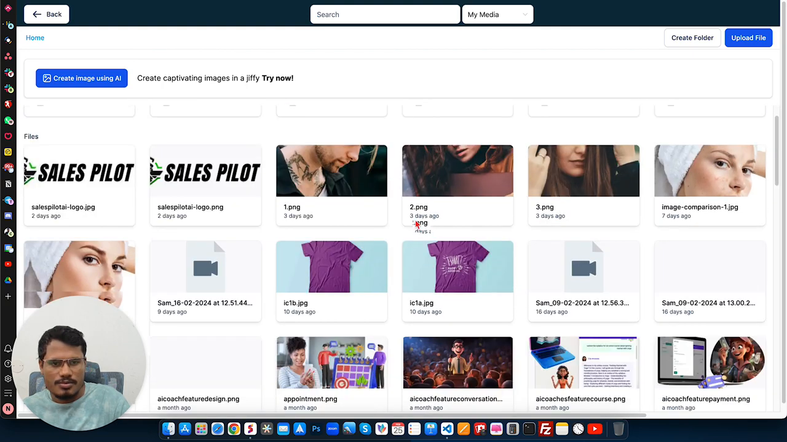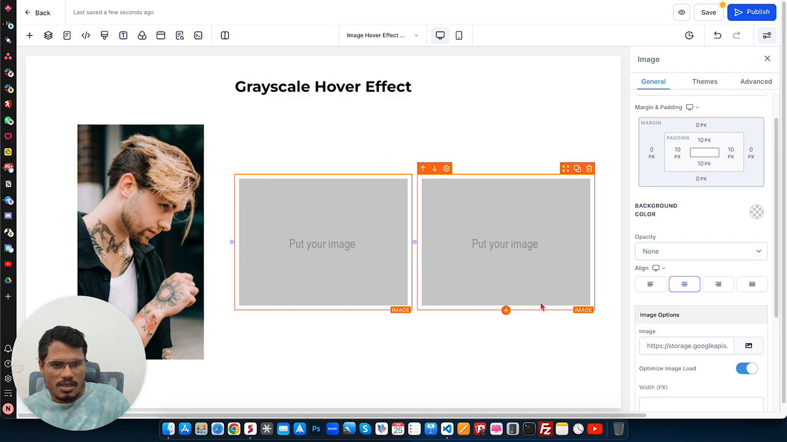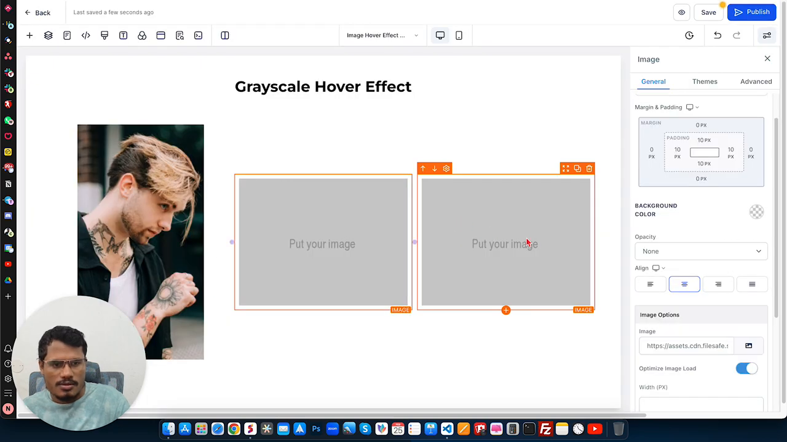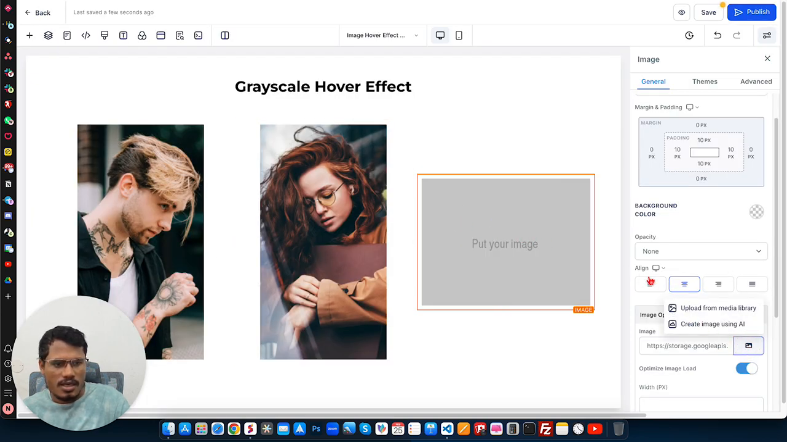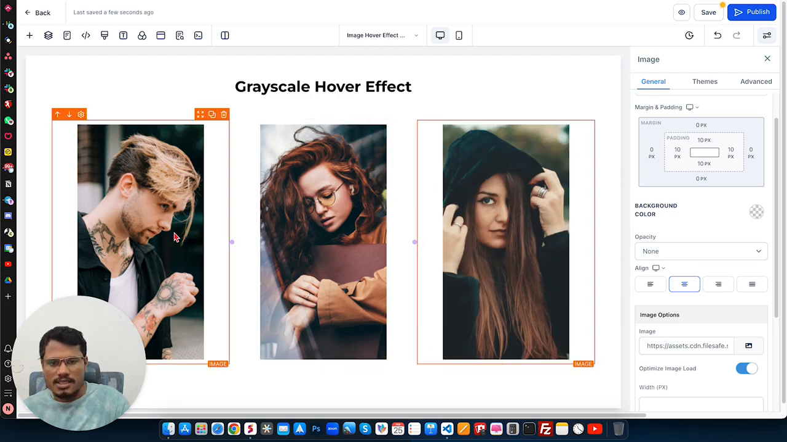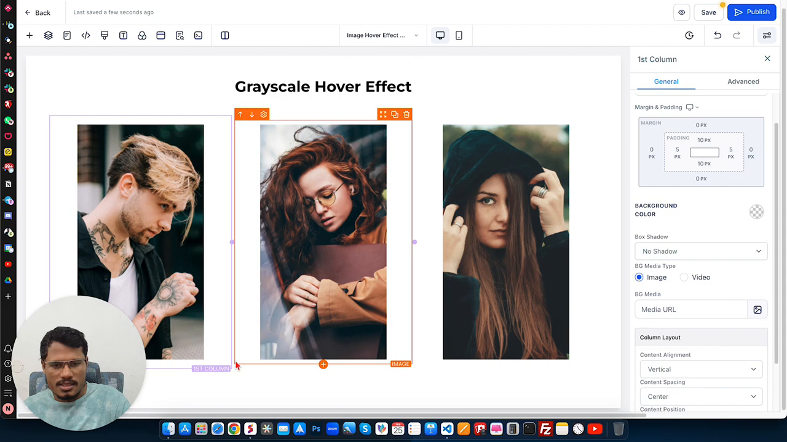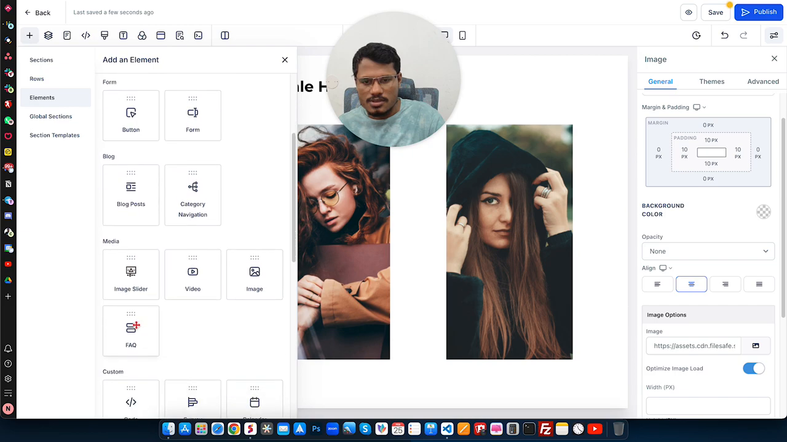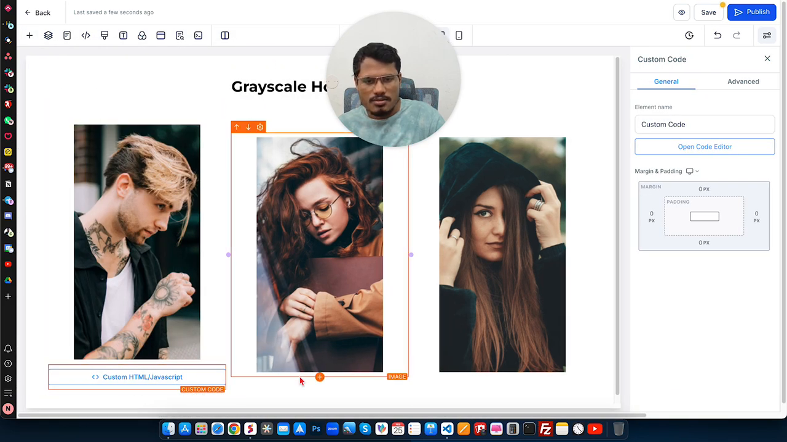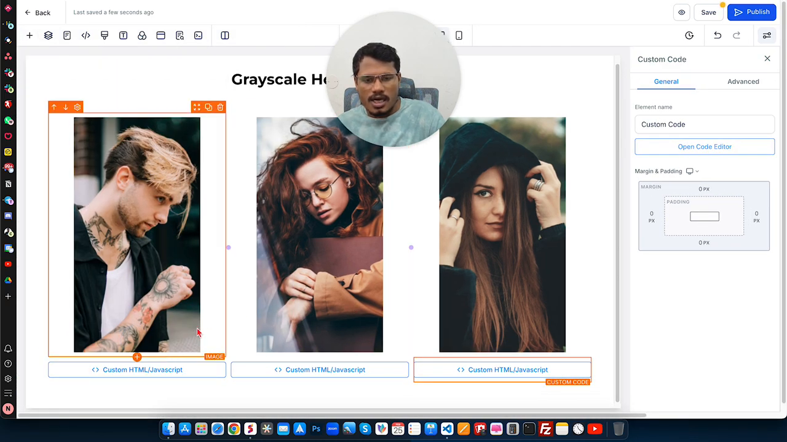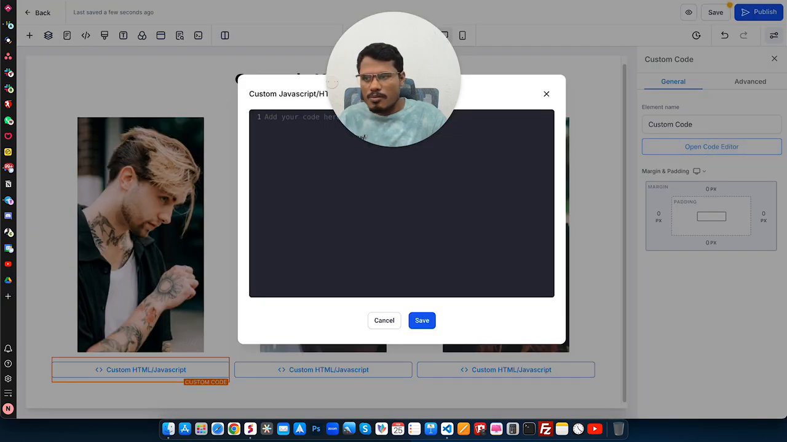Let me go to the image. This is the first image, and then let me add the second image. I have already uploaded the images, so here is the second one, and here is the third one. So all images are added, and now I'm going to add a code snippet option here. I will put the HTML JavaScript element for all of them, and then I will copy the code from our code snippet library.